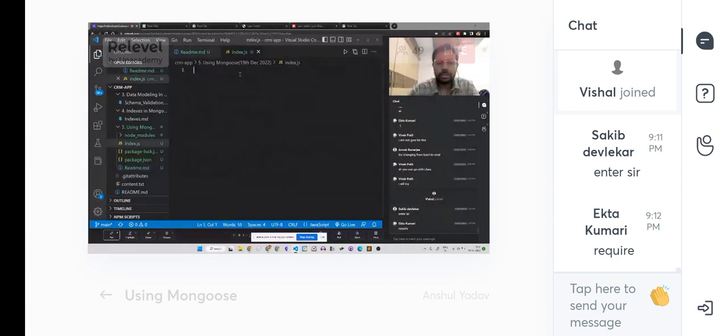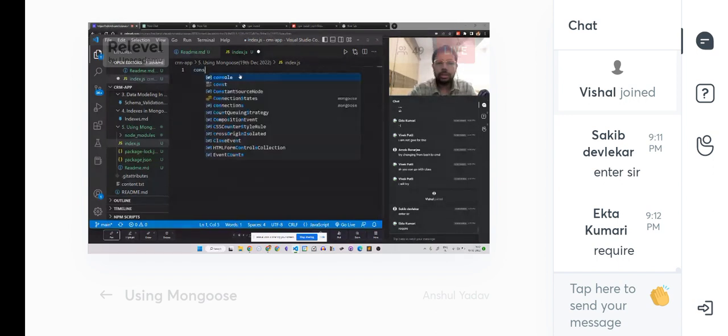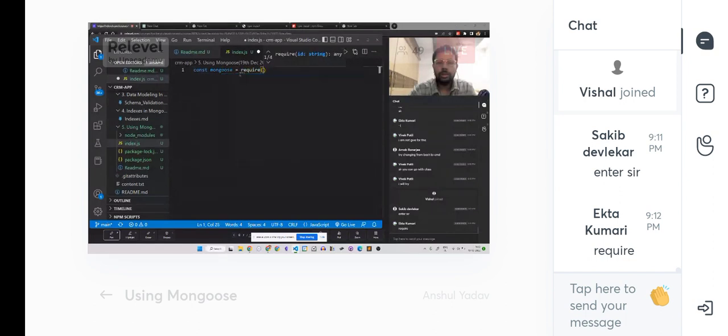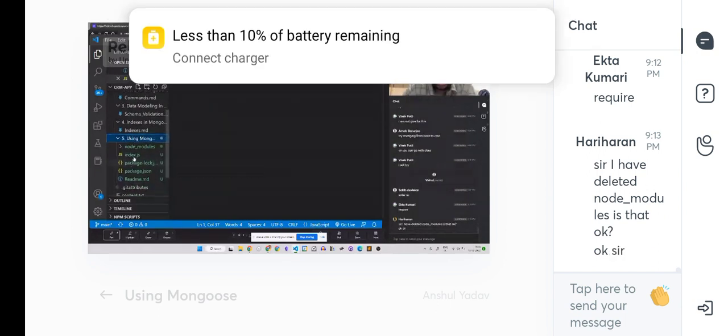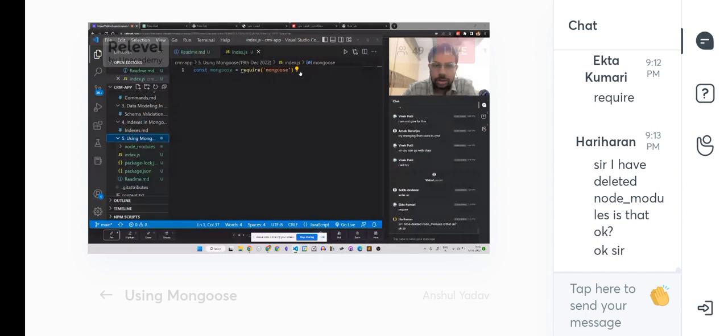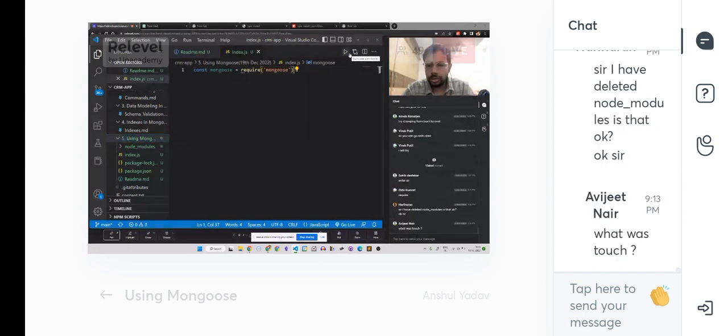I'll go to my command and I'll do const mongoose is equal to require mongoose. I'll save this. And sir, I have deleted node_modules. Is that okay? You should not delete it. Why have you deleted it? You should keep node_modules in this folder. If it is outside this folder, you can delete. But if it is inside this folder, you should not delete. Okay, Harihara? Okay. So now you require mongoose, and now I'm going to run this code.